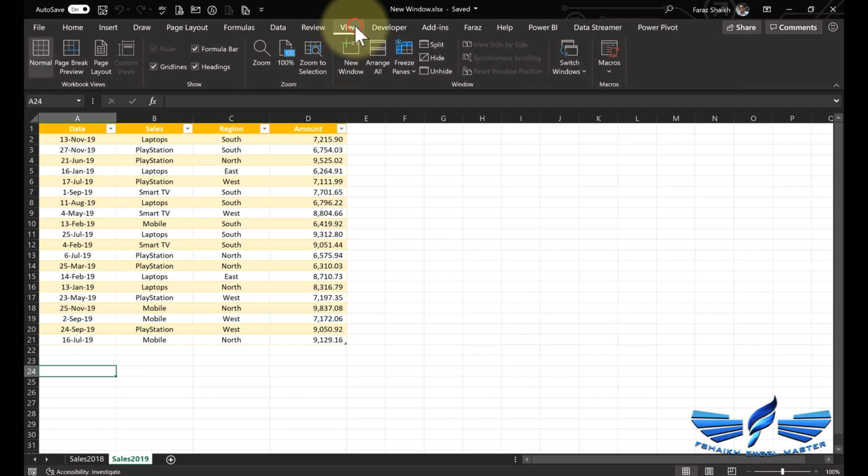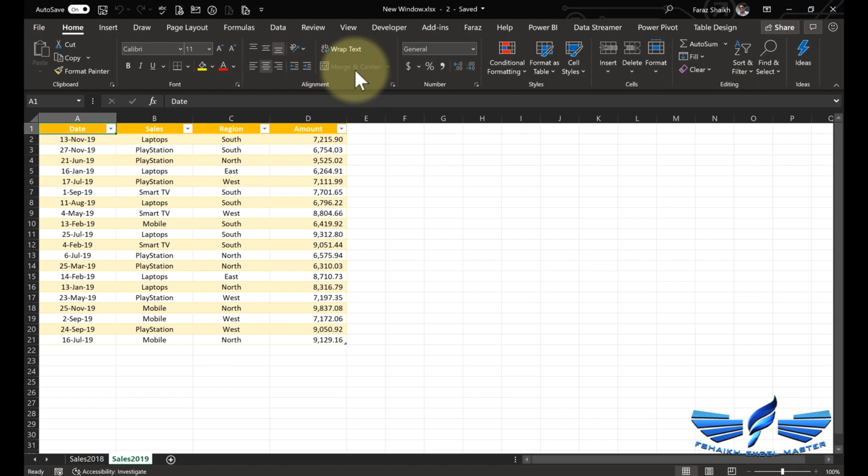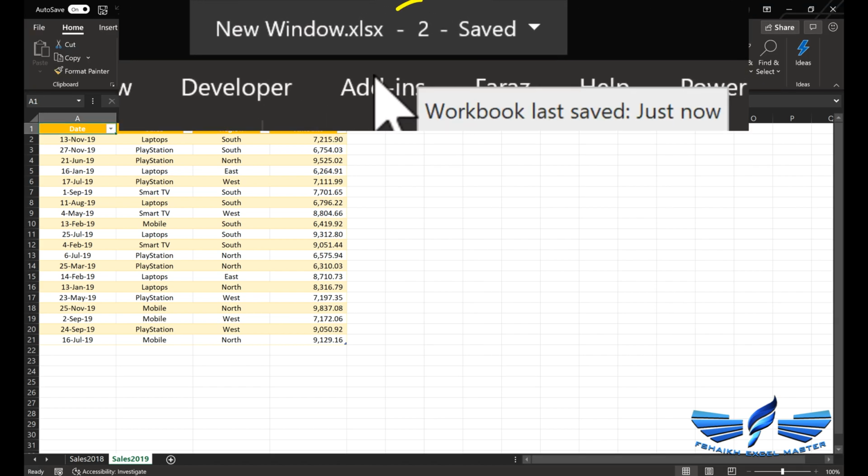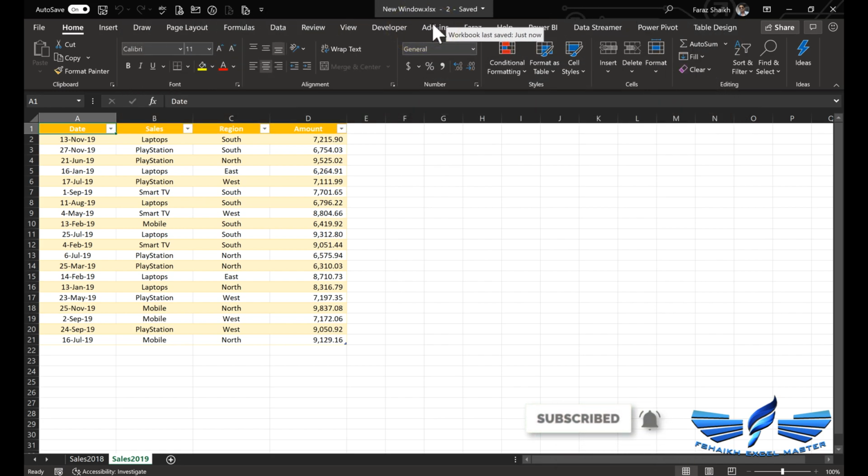Go to the View Ribbon tab. Under the Ribbon tab, in Group Window, select New Window. Now in the title bar, there's a number next to your workbook name, which means one workbook is open in two separate windows, and this is the second window. You can open as many new windows for your workbook as you like.